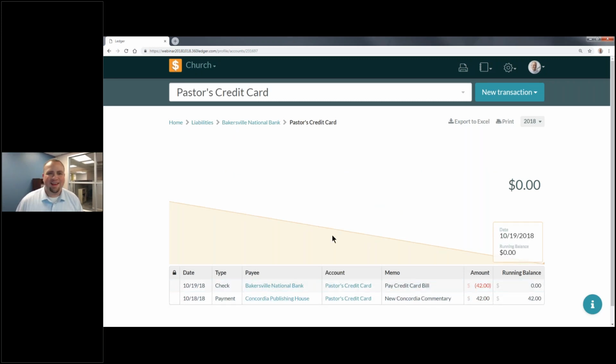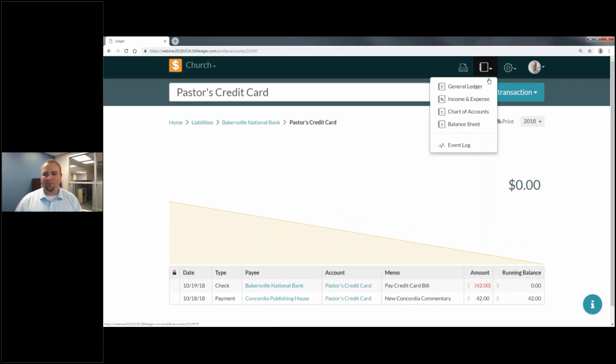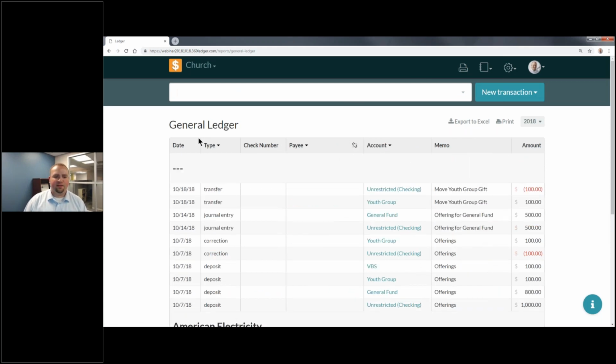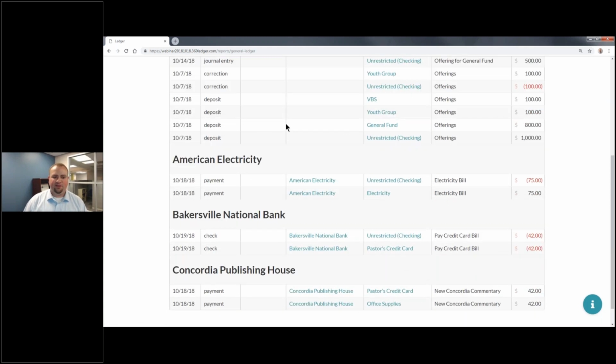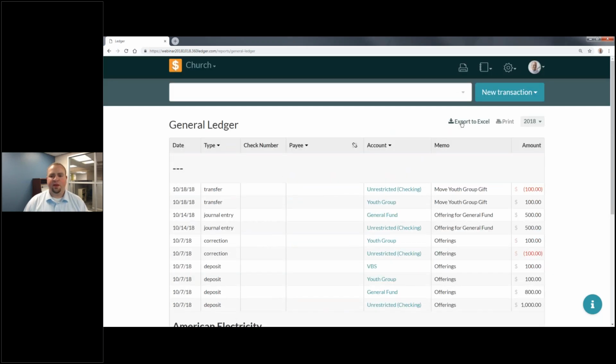I guess I shouldn't say it in that way, but to see all the different types of transactions in there. You can also group it and say, well, let's group it by payee. So these had no payees. Here's the American Electricity, Bakersville National Bank, Concordia Publishing House.